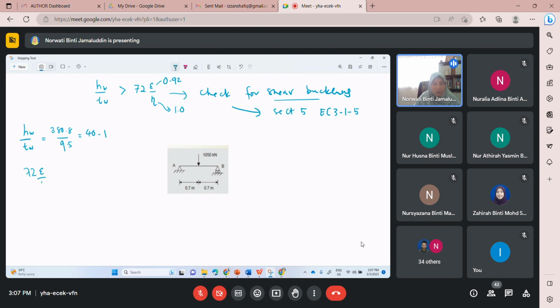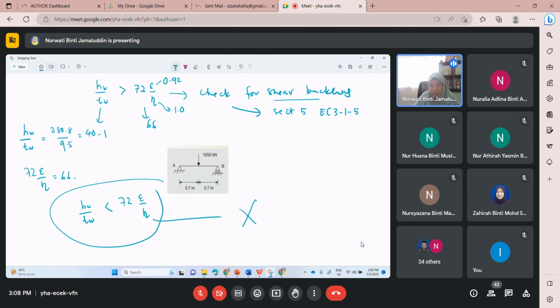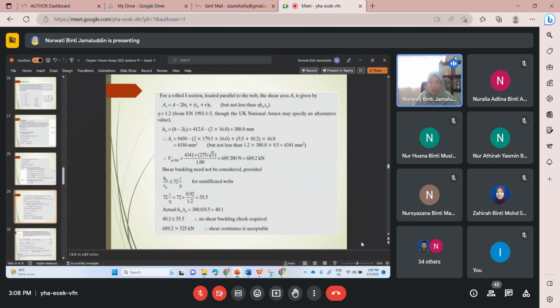72 epsilon eta: 72 times 0.92. This will be 66. So this is 40, this is 66. Means that in our case, hw/tw is less than 72 epsilon eta. If it is less, there's no further need for shear buckling check. Okay, so we do not need to check.